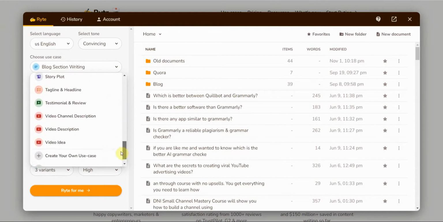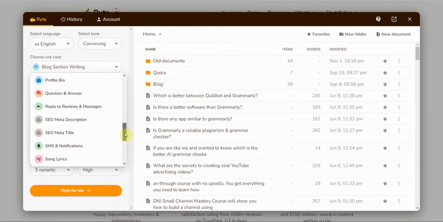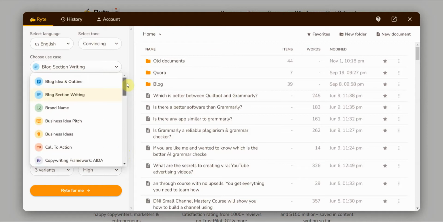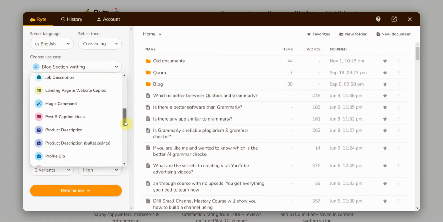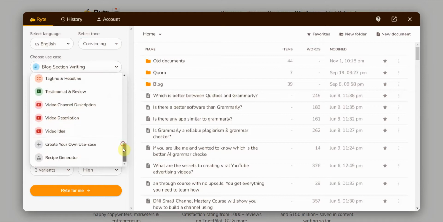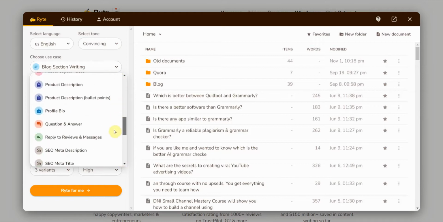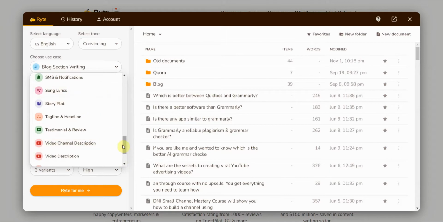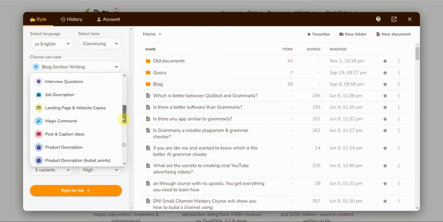It is a lot. Now, I have to say right off the bat, some it does better than others. So, for example, blog idea outline, it does really well. But song lyrics and story plot, it varies. Sometimes it does okay. Sometimes, not so much. But it's cool that it has these as options. It's one of the few AIs that actually have the kind of creative works in here. So I think this is cool. So that's what it has.